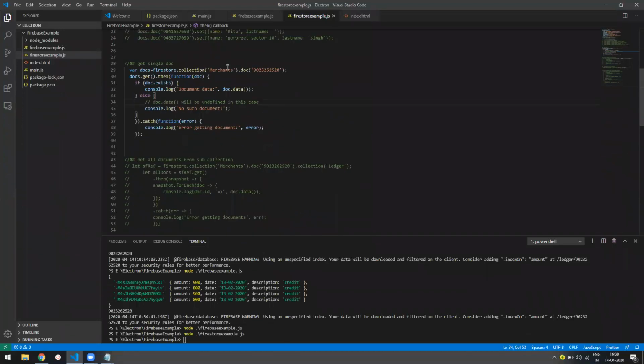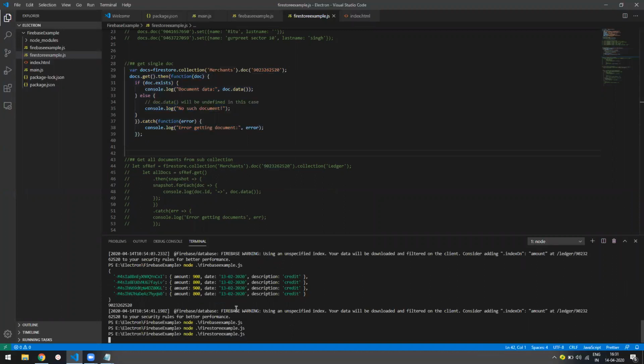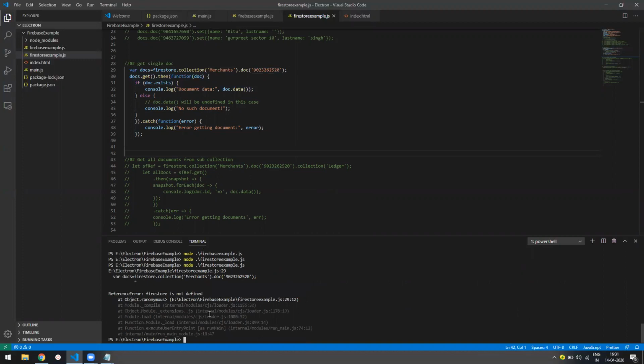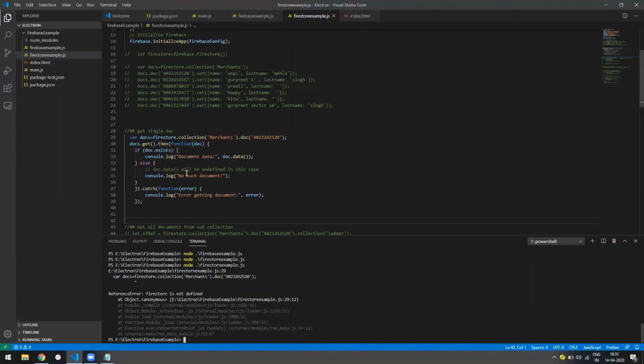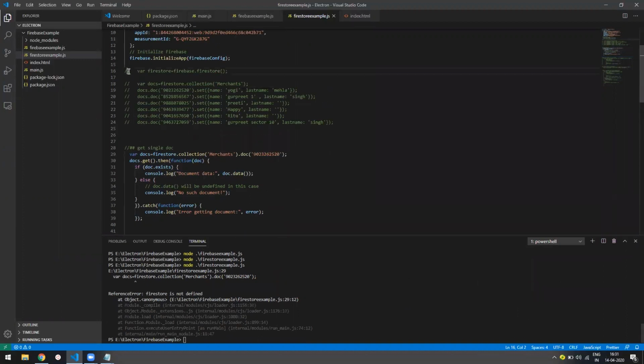So if I say merchant comma doc, and I say print me all the data, and I run this code again, it will give me an error. Wow. Okay, so I just commented this one also. Let me run it again.